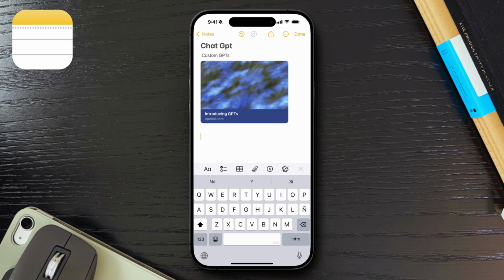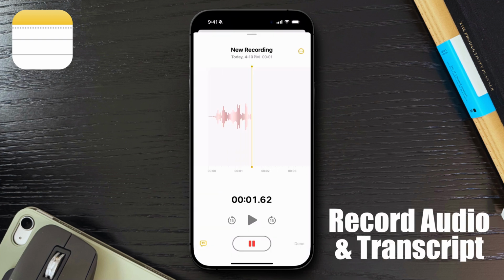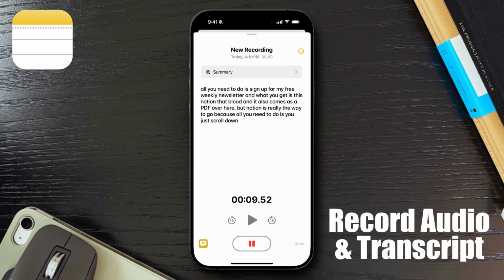The next feature feels like magic, especially if you're in meetings or doing interviews. Inside Notes, I tap the Attachments button, then choose Record Audio. While it records, it also transcribes everything live, right there in the note. So, instead of re-listening to the whole thing later, I can just skim the transcript. It's like having a real-time note taker built in.